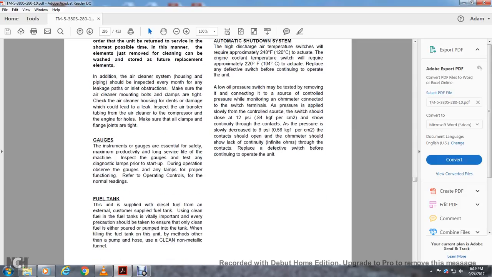Gauges. The instrument gauges are essential for safe operation, maximum productivity, and the longest service life of the machine. Inspect the gauges and test the diagnostic lamps prior to startup. During operation, observe the gauges and any lamps for proper functioning. Refer to the operation control for the normal readings.